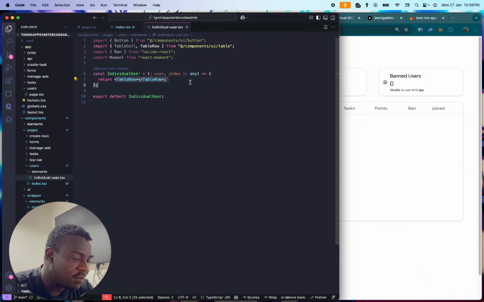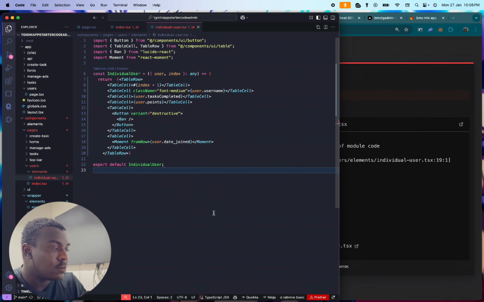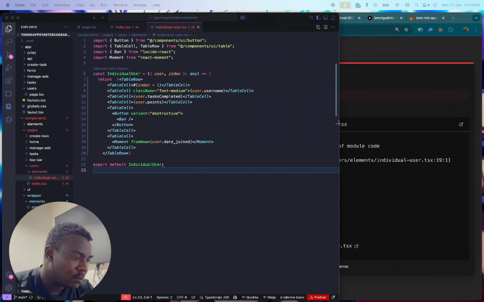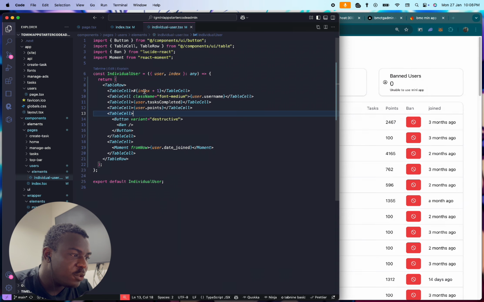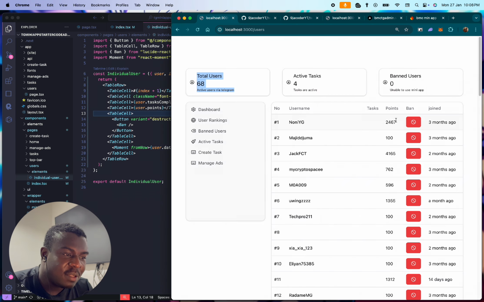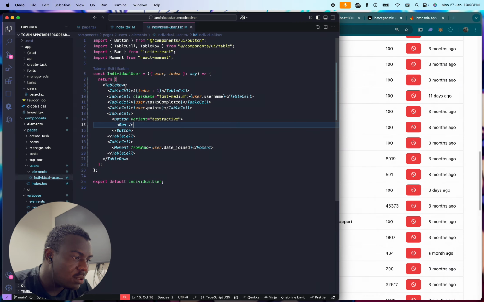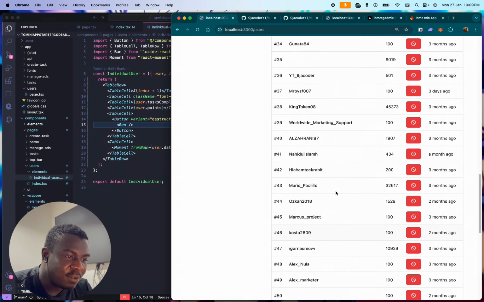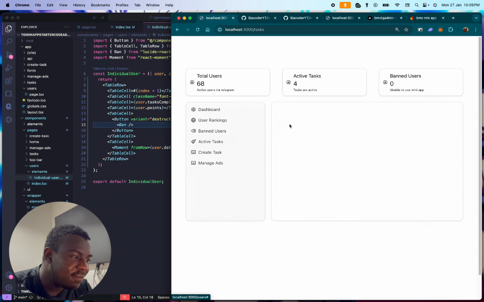Okay, so in our individual users, we're just going to show, okay, so here we're just showing the individual users, the points that they have, when they joined, and our ban icon. Okay, so you can see all the users that we've had join the app. Perfect. So now we go over to our active task.